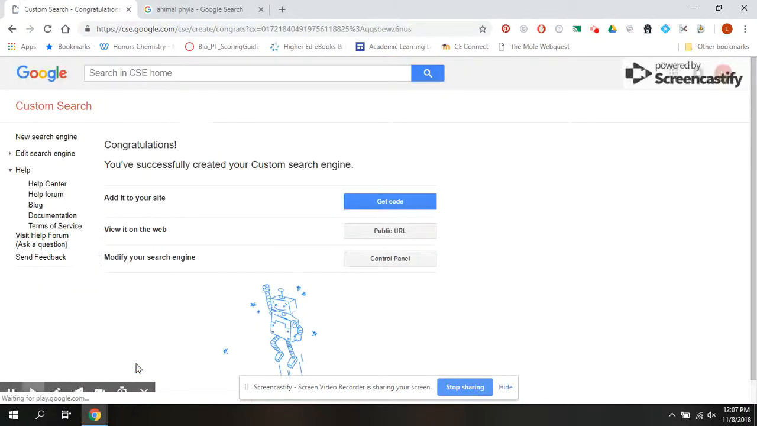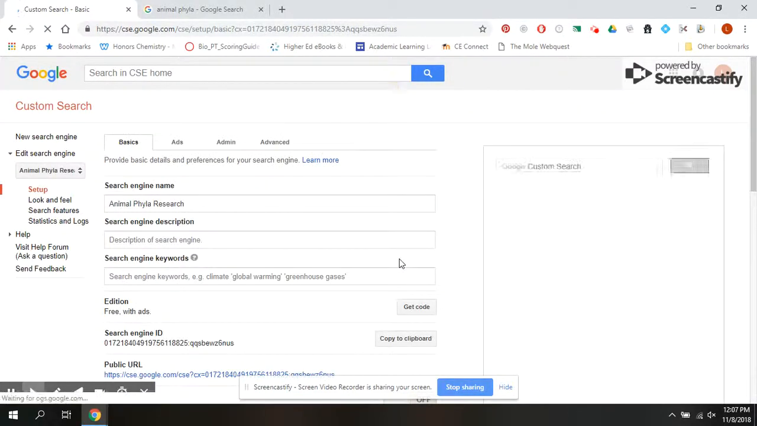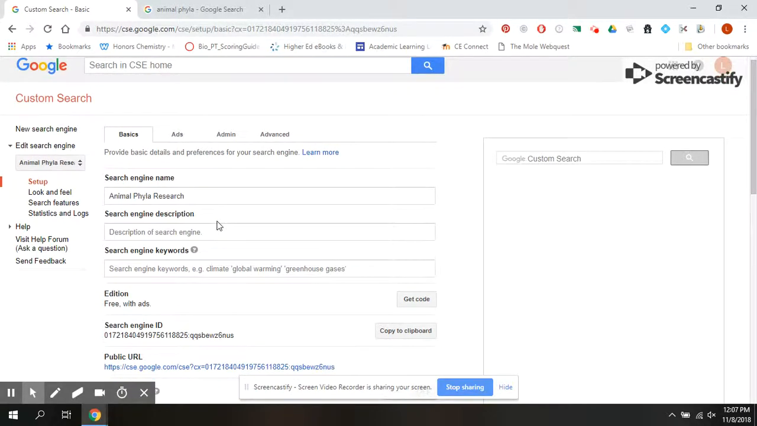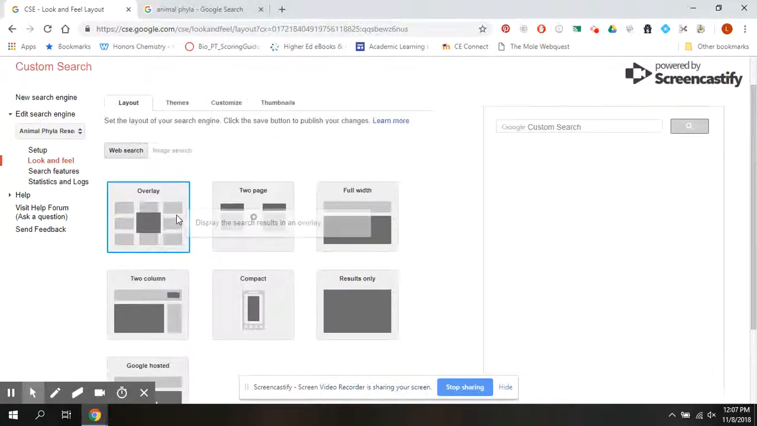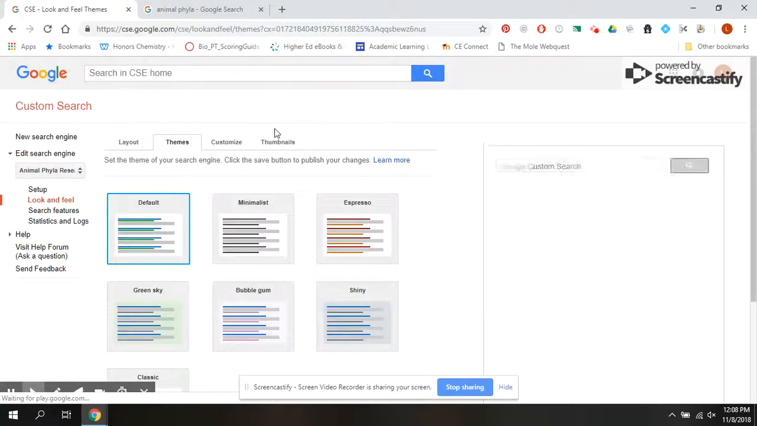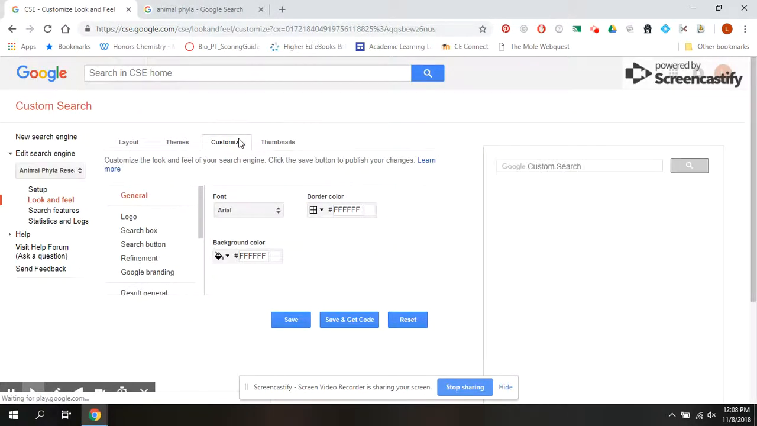So when I click create, now it gives me a code to add to my site. I can do a public URL, or if I go back to this control panel here, this allows me to add some extra pizzazz to my custom search. So I can change how it looks. On the left-hand side there's the look and feel. So we can change the layout. We can add some themes to our search engine. We can customize it.